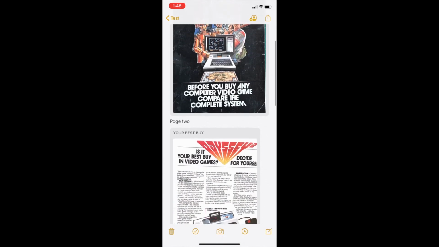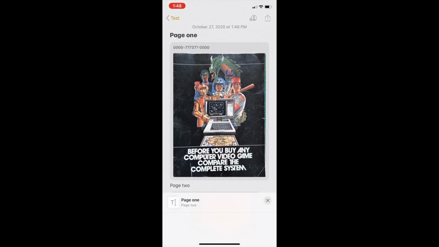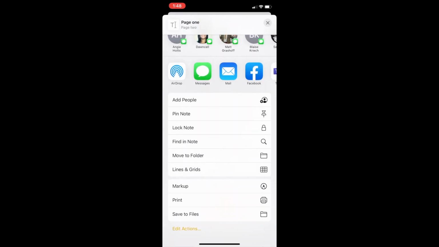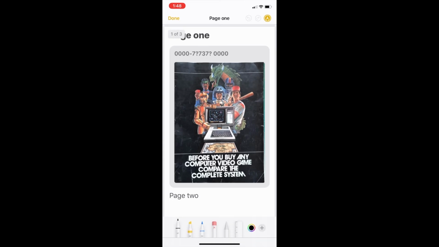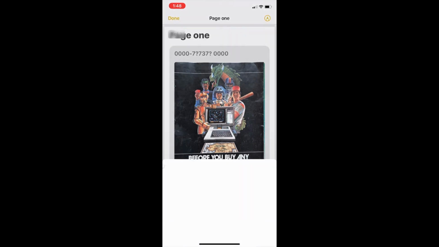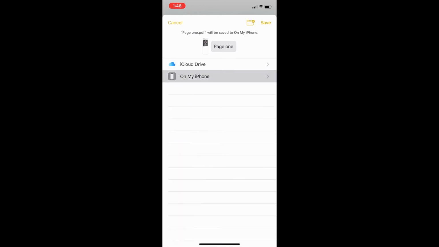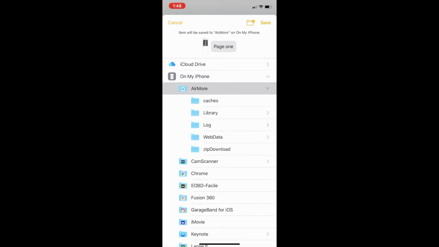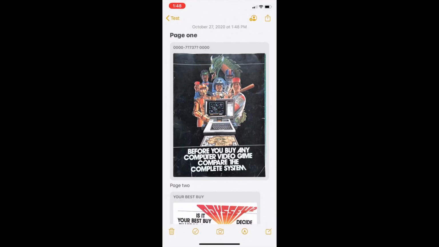So now I can click the Share button up top, the little arrow pointing up, and I'm going to go down to my markup choice. I'm going to click Markup, and I don't really have to do anything here except click Done. And then I would save to File. I'm going to do on my iPhone, click a folder, and click Save. And that now created a PDF.